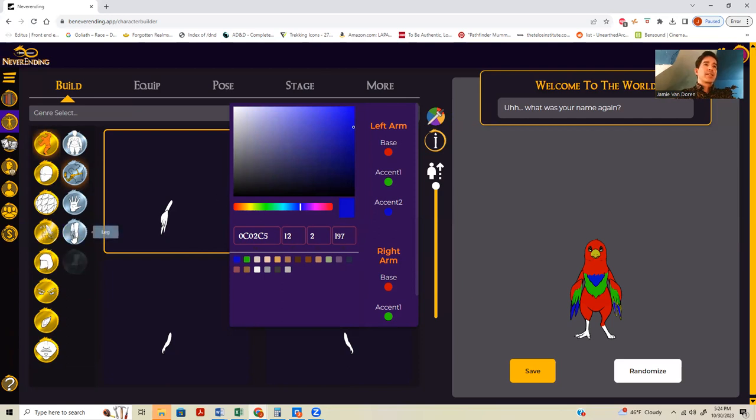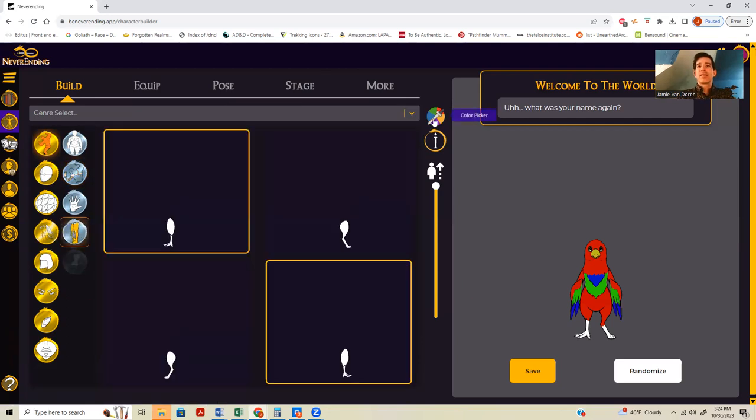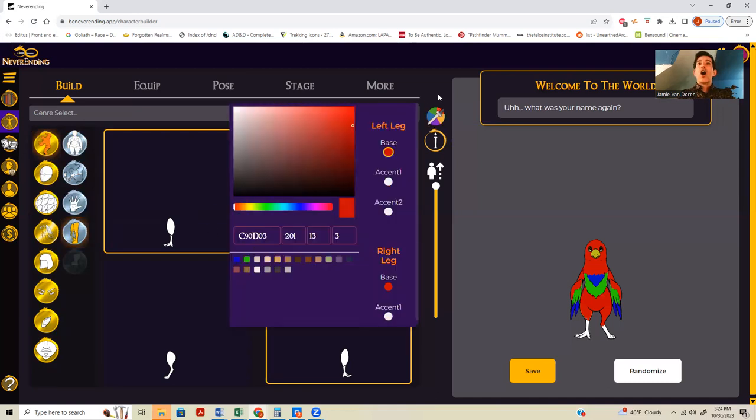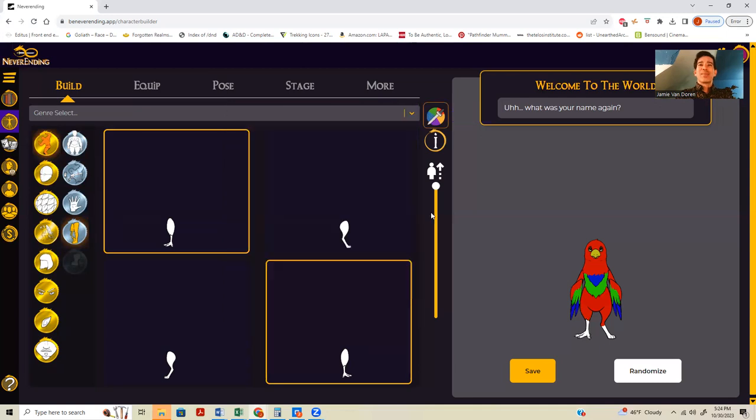And I can go to the legs and let's just quickly give it some color on the legs. There's a little bug that's happening here. I'm not sure what that is. Oh, I know what's happening. For some reason, it didn't pick my bird leg. There we go.